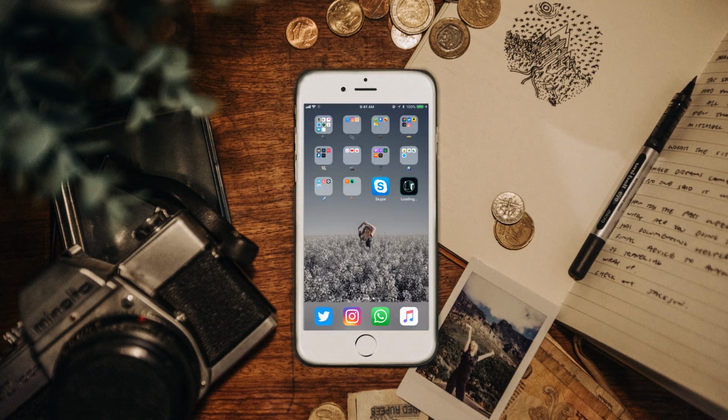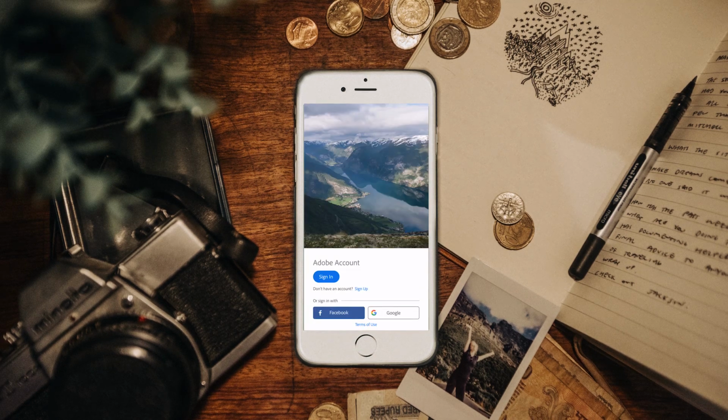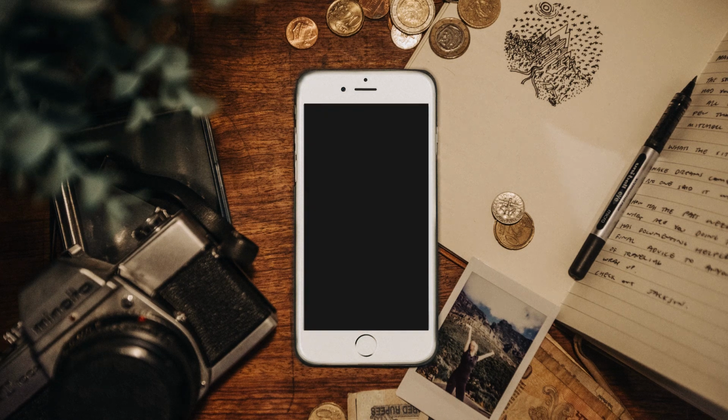This might take some time, but once it's installed and you open the app for the first time, it's going to ask you to sign in to your Adobe account. If you don't already have one, it is free, so there'll be no additional cost to installing these presets. Otherwise, if you do have an account, just sign in with your regular Adobe account. And there we go, Lightroom is now installed on your mobile device.